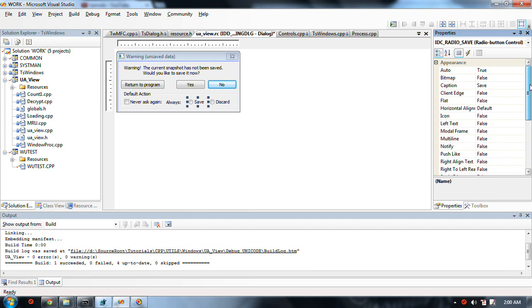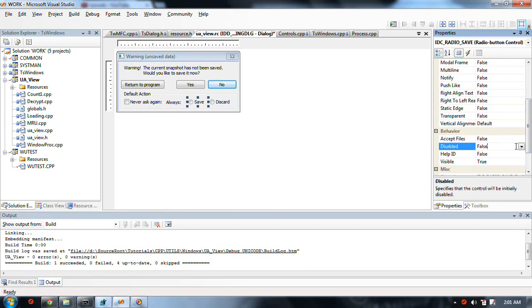Now, the thing about these radio controls is there's one that controls all of the rest of them. Where is enabled? No, disabled. Now, if I put this as true, I think the controlling one in this case happens to be the discard.